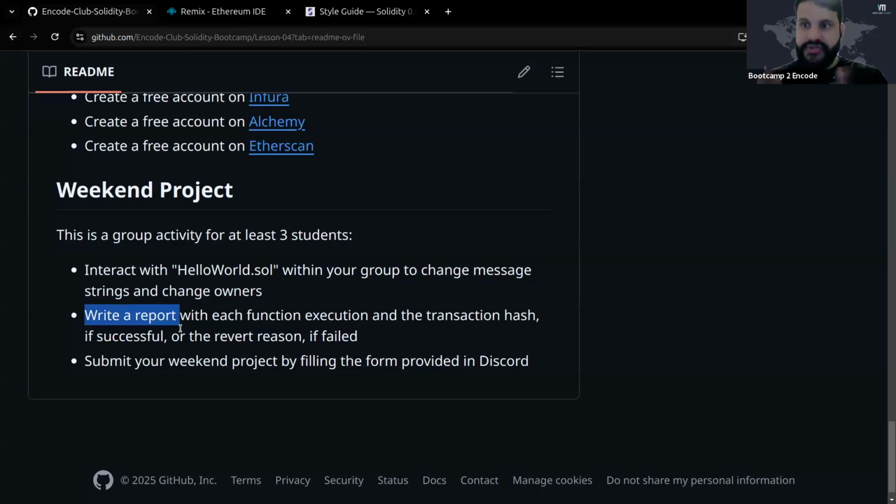open-ended. Don't stress out with the format for this. Can be a Google Docs, can be a Notion page, can be a spreadsheet, can be a picture of a piece of paper. Don't worry about that. Or it can be a text, a CSV. The format doesn't matter. We just want to see the executions of each function and transaction hashes to see that it happened on the blockchain.